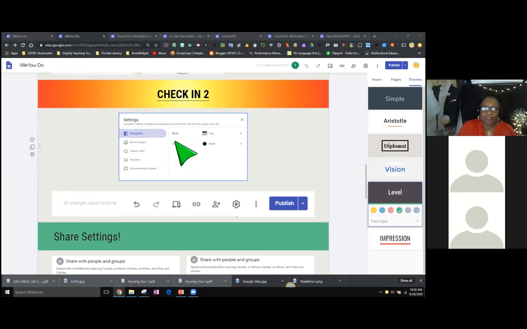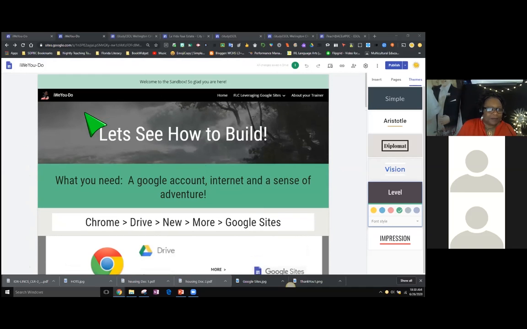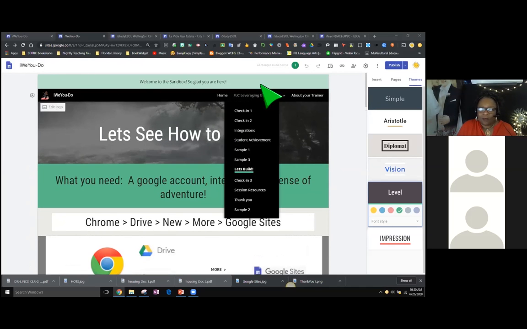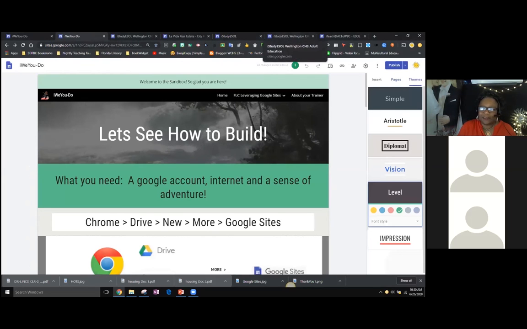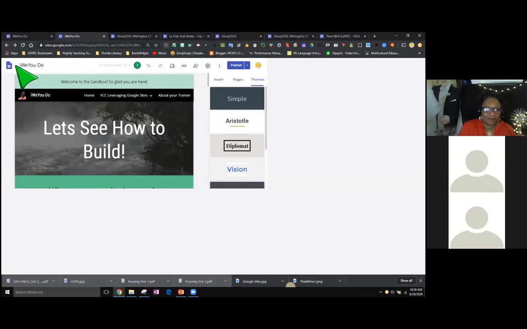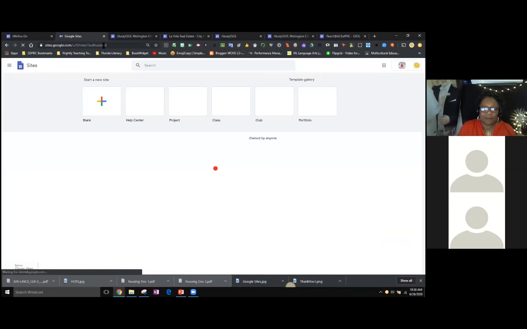So in the settings tab right here, this gives us the opportunity to, this is up in this corner here. Let me move my screen over a little bit more. I'm not seeing my settings tab. All right, let me just continue.